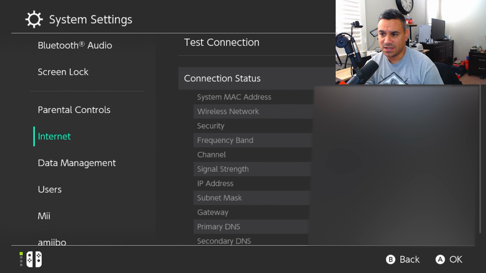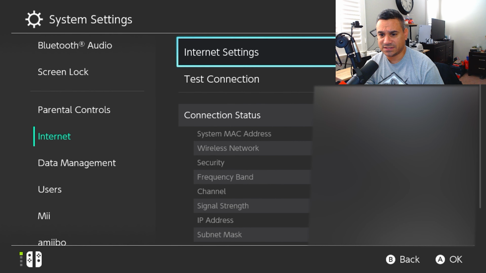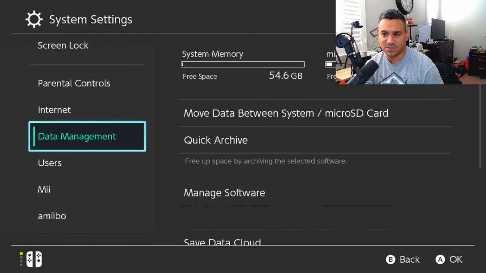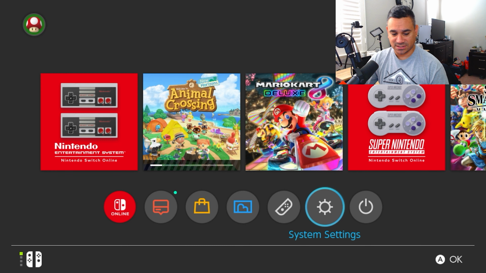And then of course, if you need anything else, this is where you're going to do it. You could do data management, users, all that stuff. So I wanted to make sure you guys just get an easy and quick video. That way you guys can understand exactly how to connect it, how to fix any of your issues. It's very, very simple.